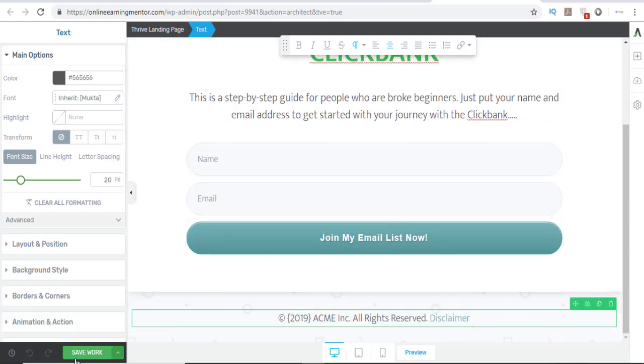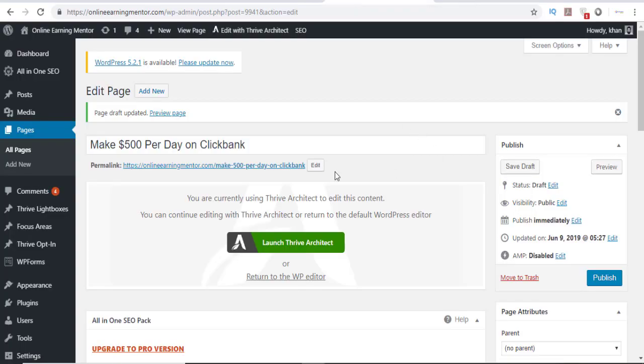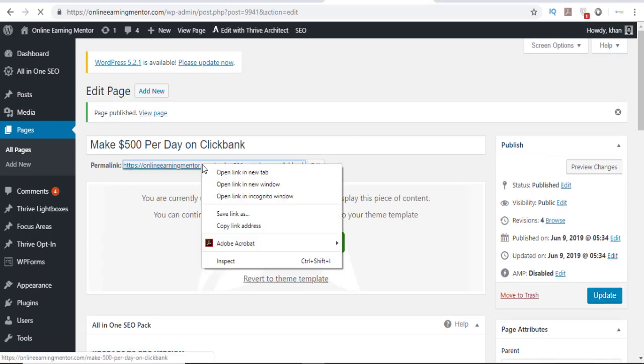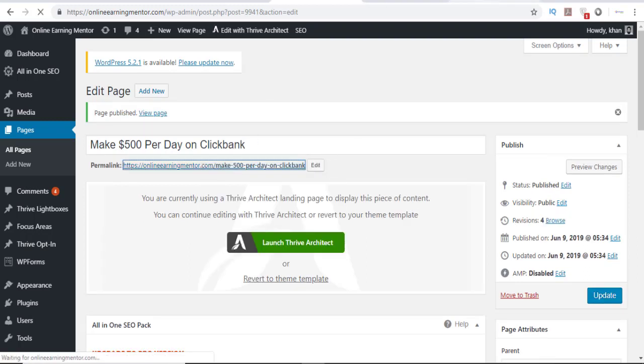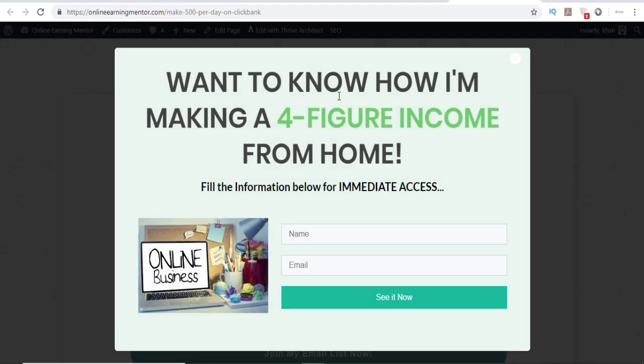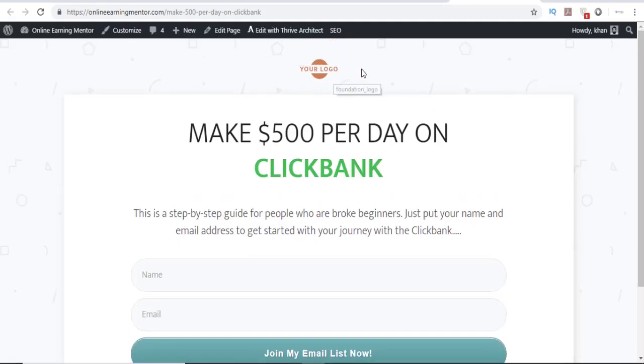After saving your work, just go to your original WordPress section and click publish. Now your page has been published. Click on new page, so you can look at how your page looks. So your landing page has been created. If you have a logo, you can put your logo here, or if you want to remove that section, you can even remove it from your Thrive Architect editor.